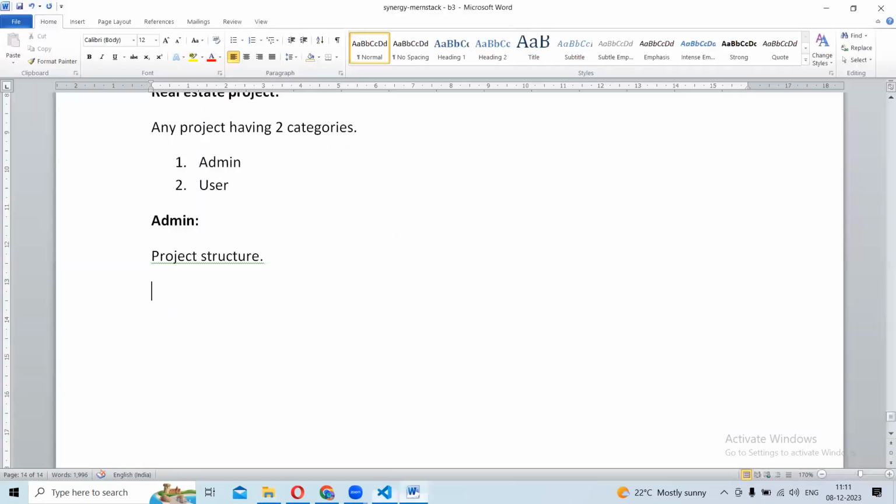What I am doing here, step number one: create a real estate management project folder. Step number two: in the real estate management project, we need to add the admin folder. The name is REM underscore admin. This is the name of the folder.